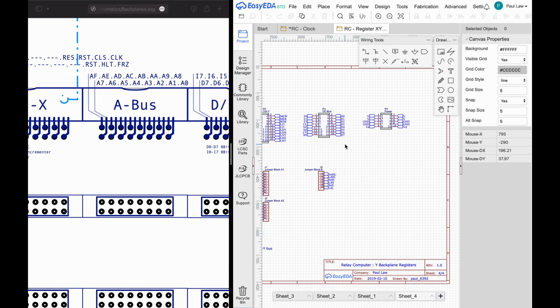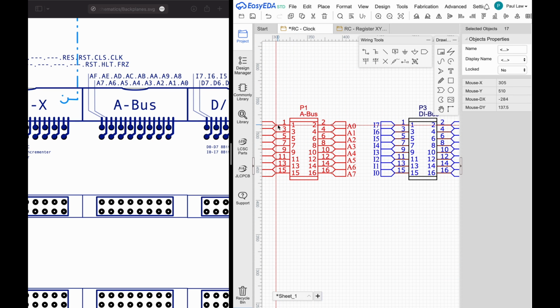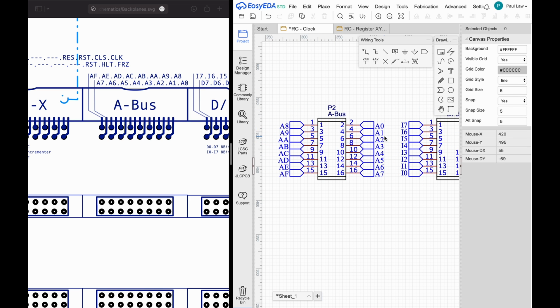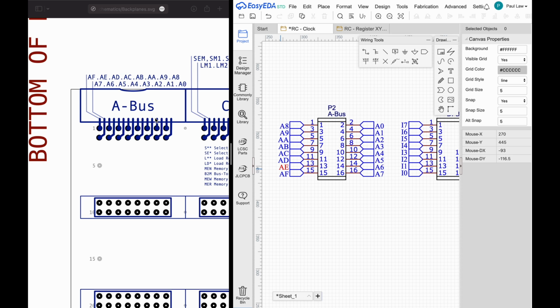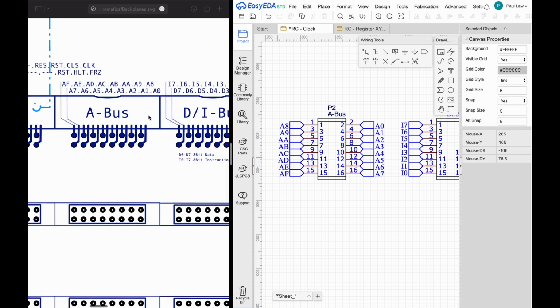Next up is the address bus connector, and we can just take a direct copy of that, although I will rename its identifier to P2, as it's the second connector counting from the left, followed by P3 and P4, the power connector at the right.